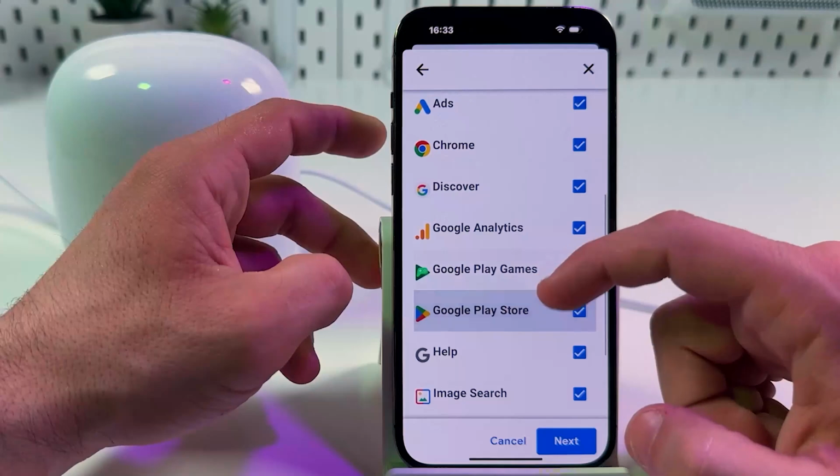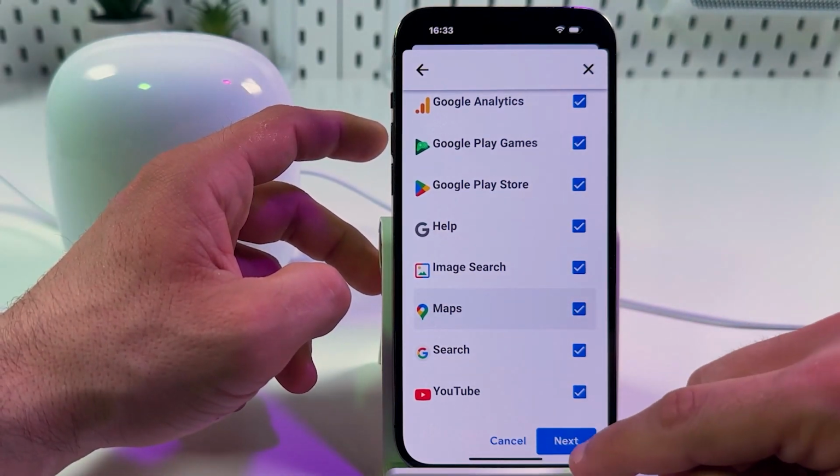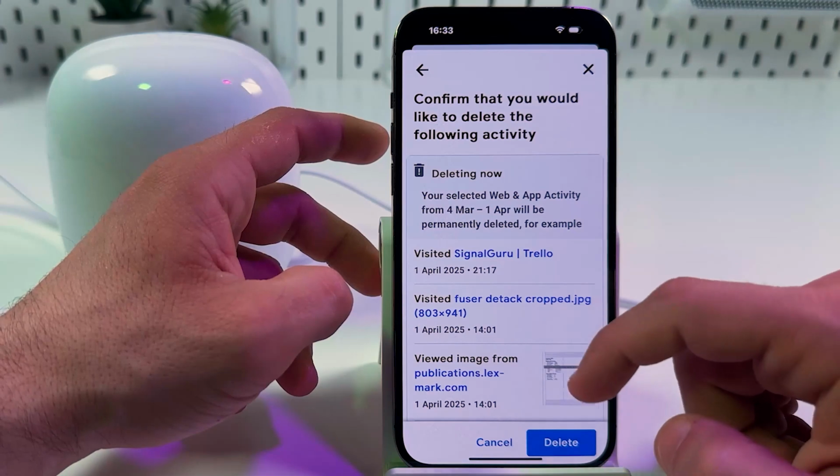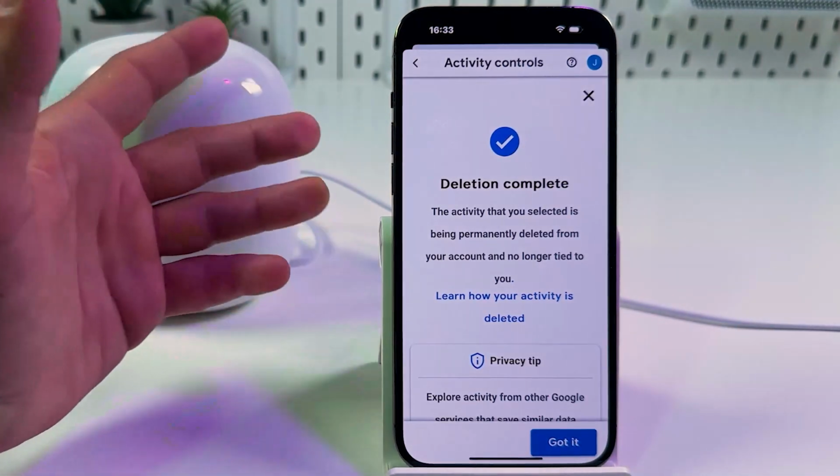Select applications and services you wish to delete the activity data for, and click Next once again and confirm your action. And that's pretty much it, guys.